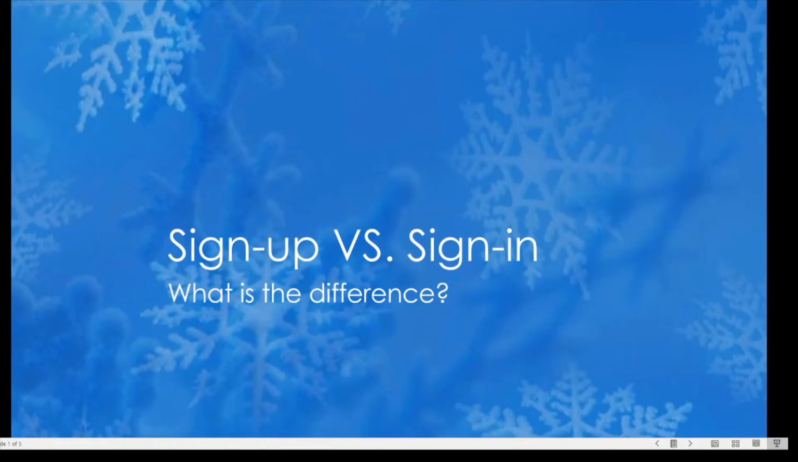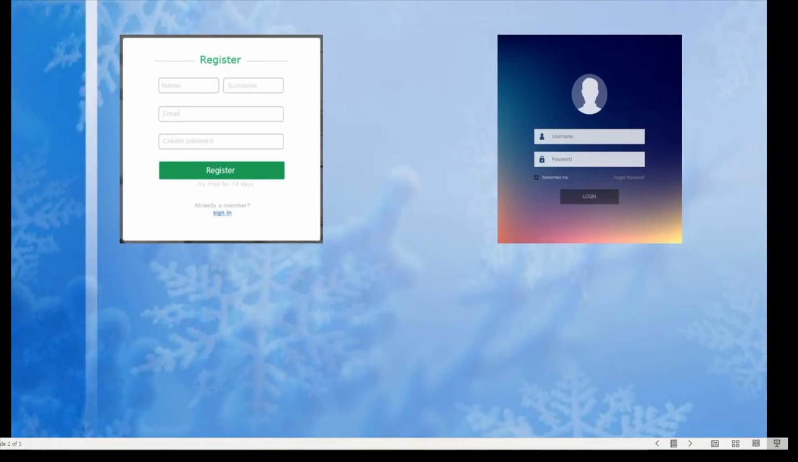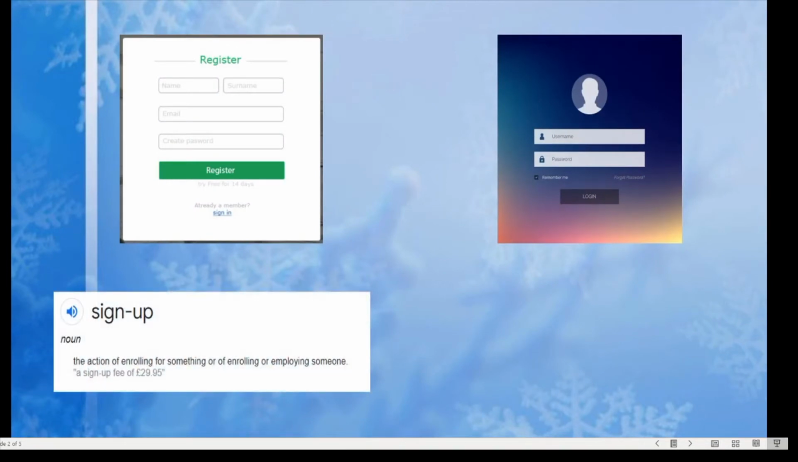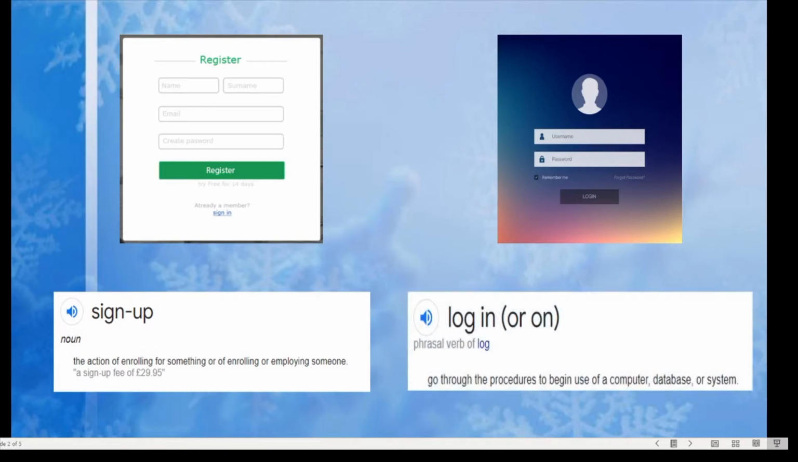Let's begin with actually defining sign up and sign in. According to the Oxford Dictionary, sign up means the action of enrolling for something, and sign in, also known as login, means to go through the procedures to begin use of a computer, database, or system.